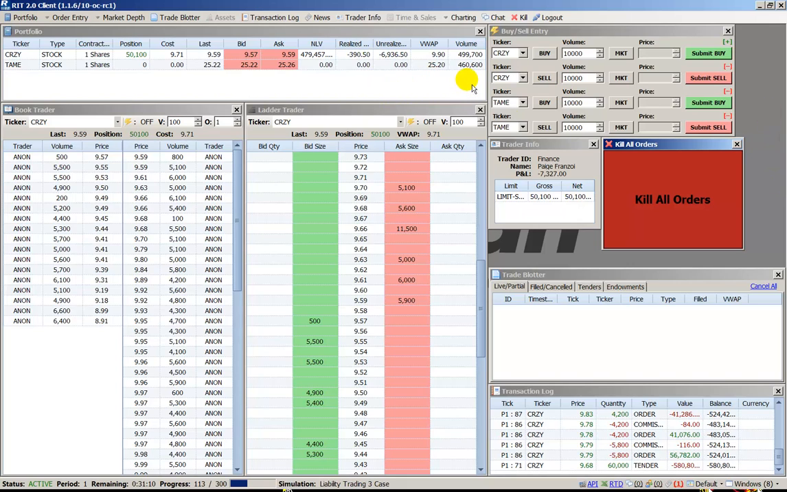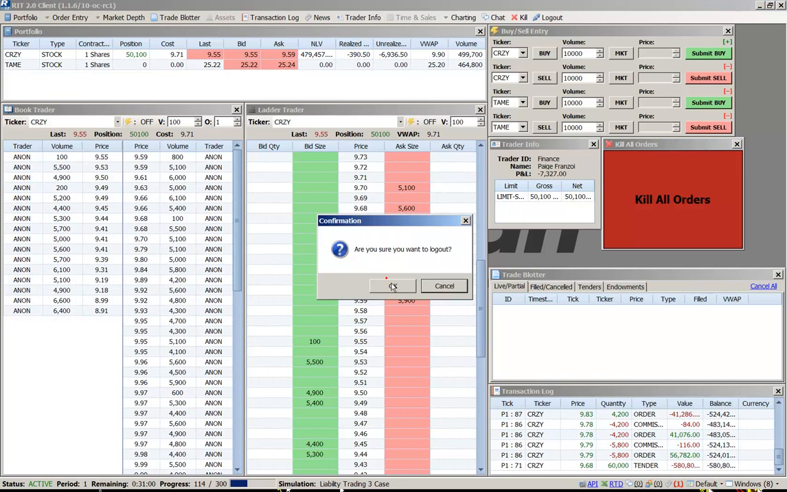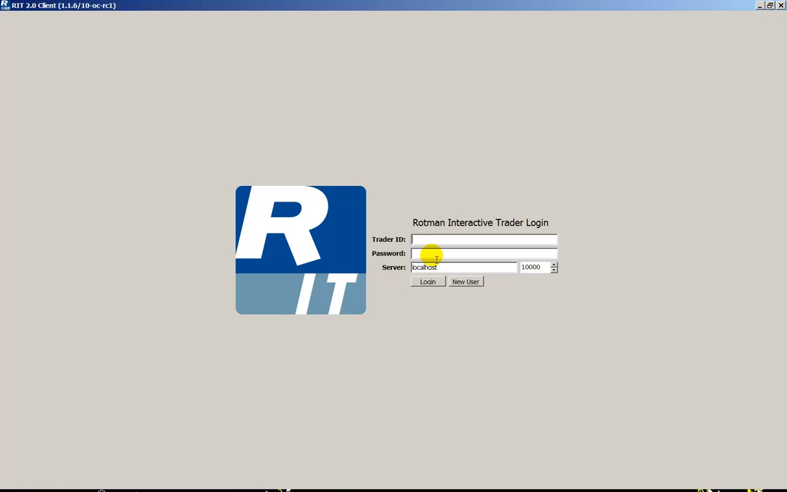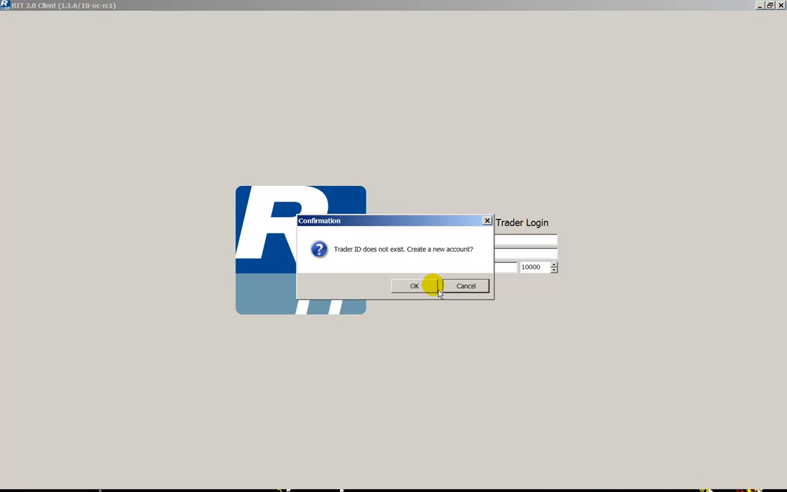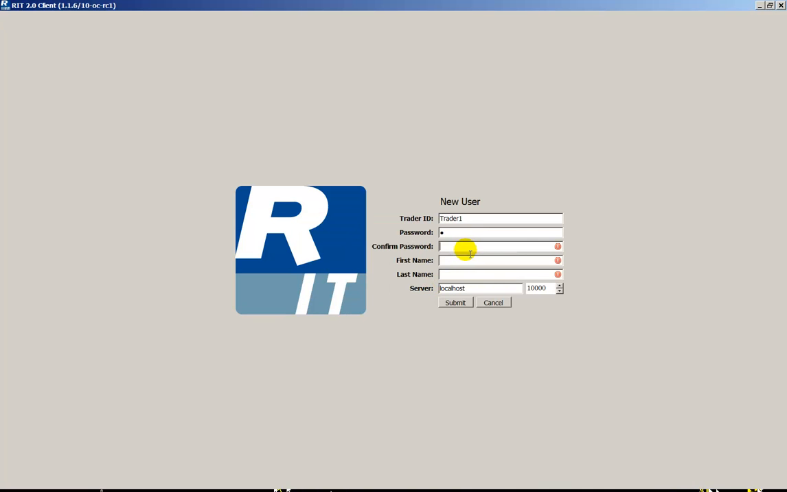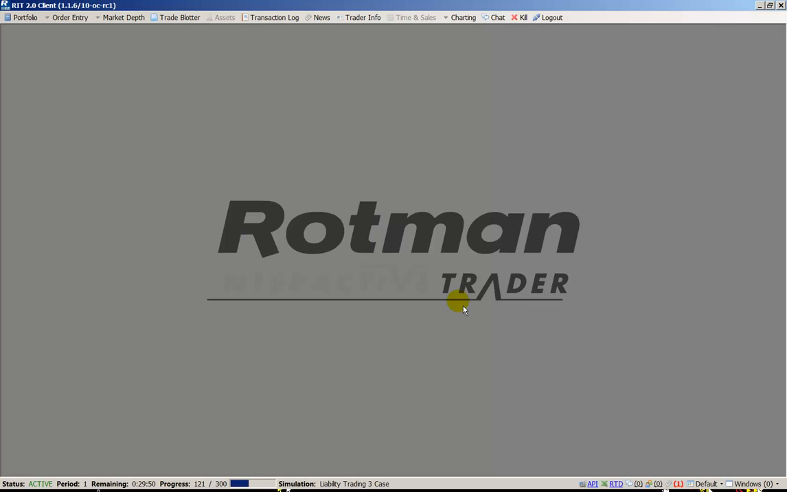In order to show you that this saved workspace can be opened on any other person's RIT account, I'm going to now log out of RIT. Retype in a new trader ID and password. For our purposes, I'm going to use Trader1. Now we'll once again choose Login. Click OK, reconfirm our password, and type in our first and last name. Click Submit.